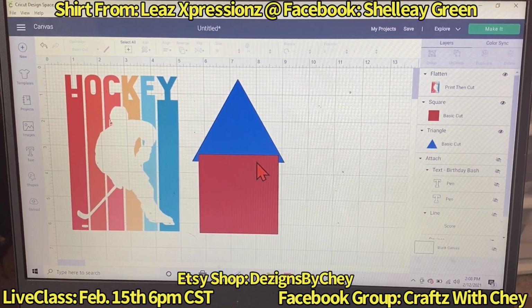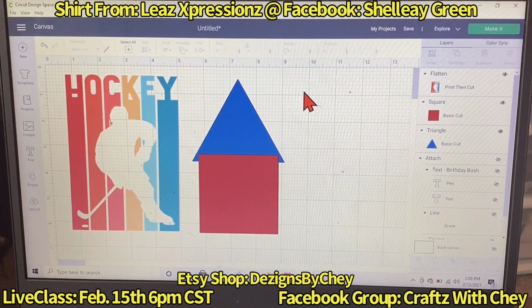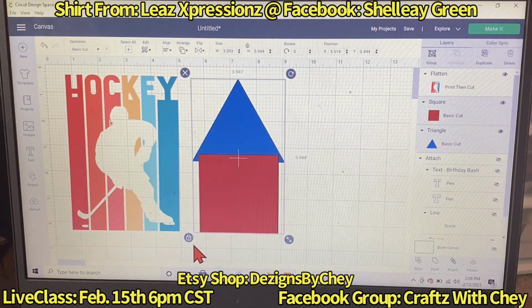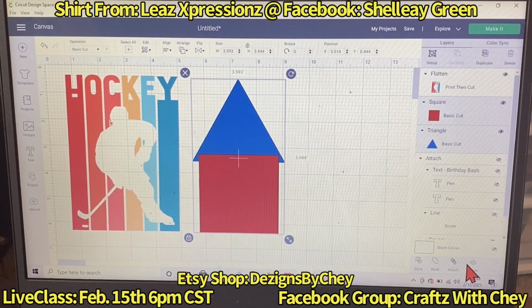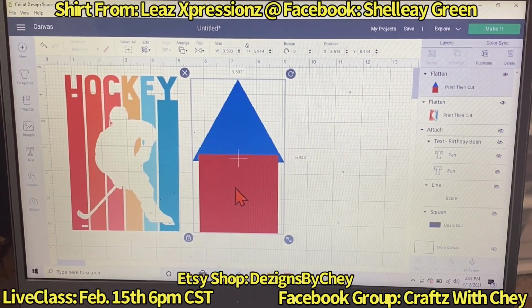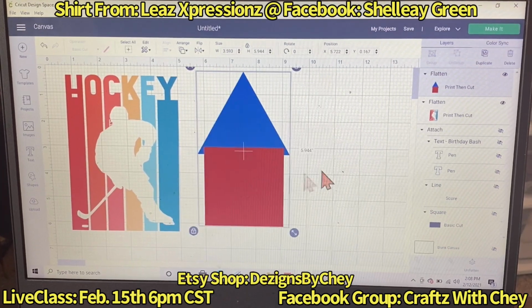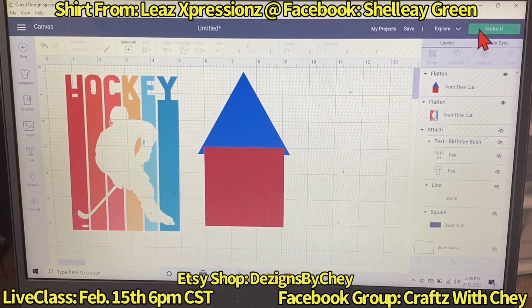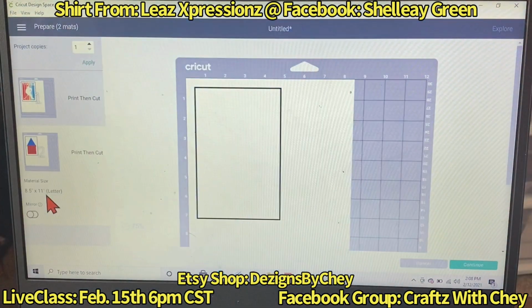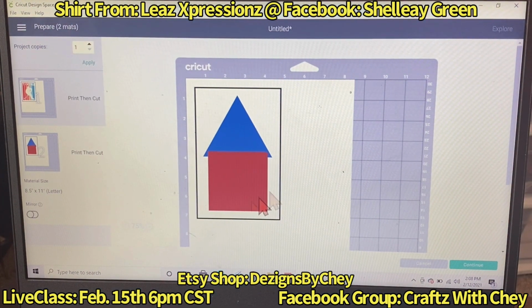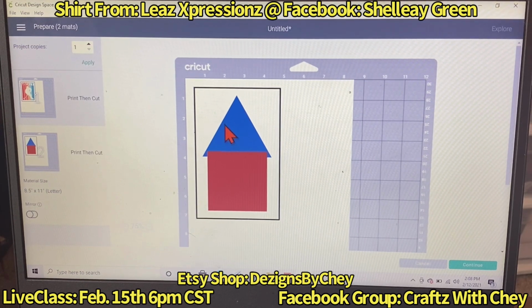As you remember when I said on weld, once you weld it together, it becomes one color. So it's the opposite for flatten. Once you click flatten, it becomes one image still, but once you click make it, it will be a print and cut image. So it will keep the same colors you had there. It just will become one.